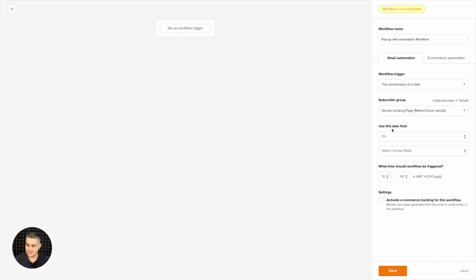And now use this date field on or before. I want to use the birthday field, so I want it to be, let's say, 1 day before. I'm going to select the field, and I have created a custom field. I named that field birthday, so I have that field.